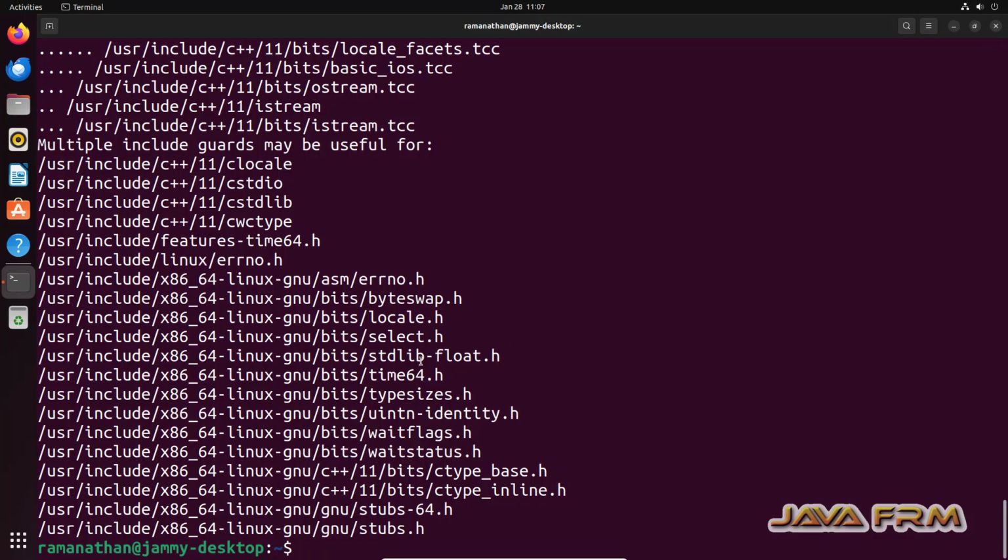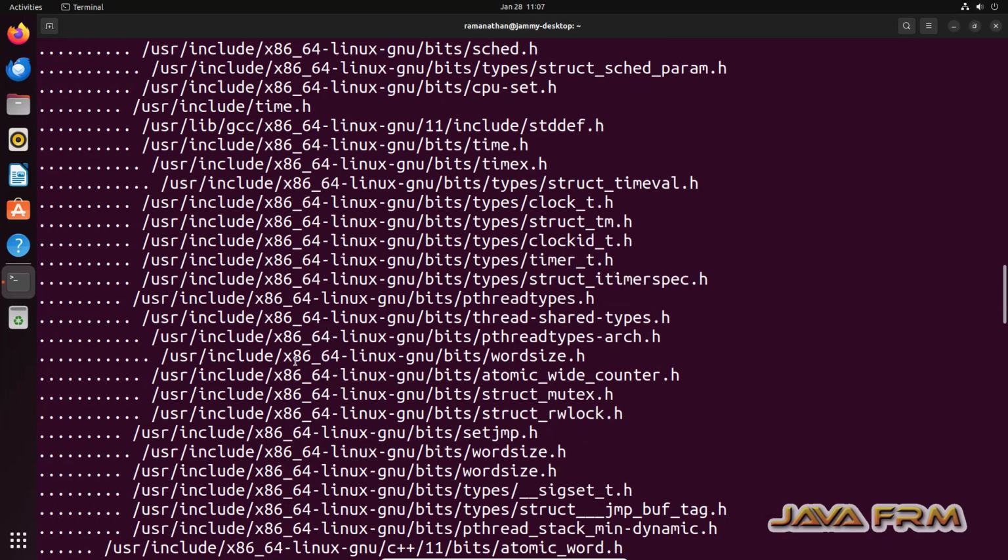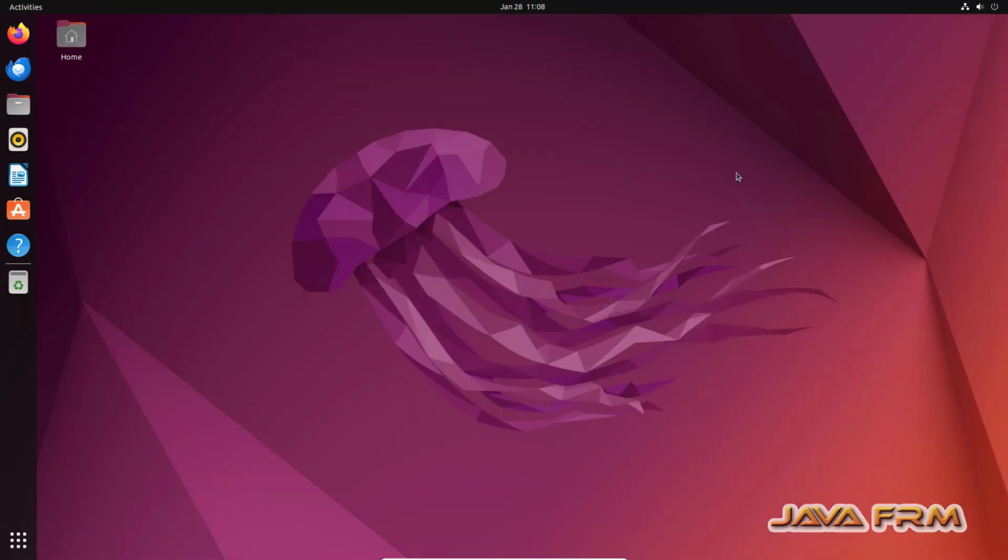So we have successfully compiled and run C and C++ programs using the GCC compiler.